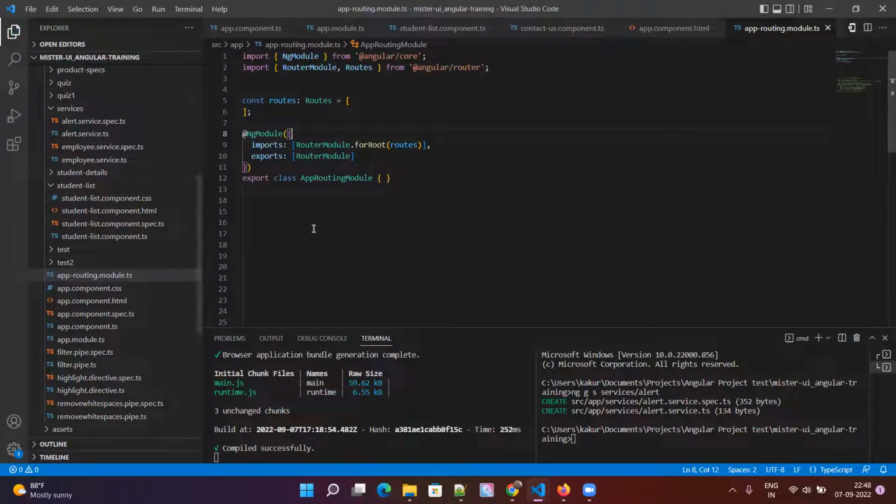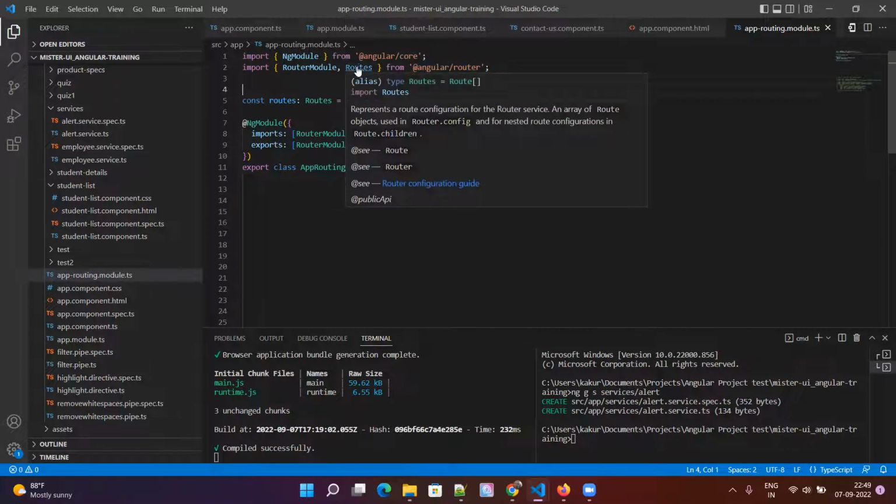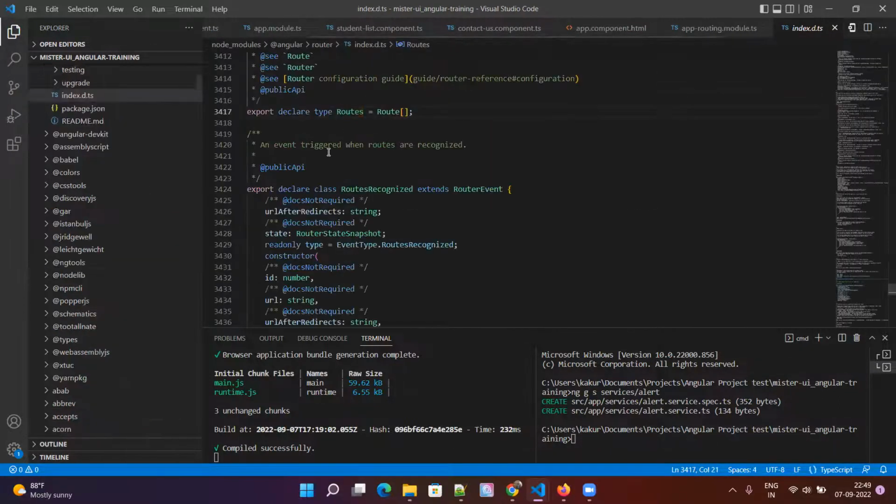So what we are doing here is, this is the routes array. This is just an empty array, just like any array, right? So this is just an array of type Routes. This Routes is from Angular router. Okay, this is just a class. This Routes is a class.